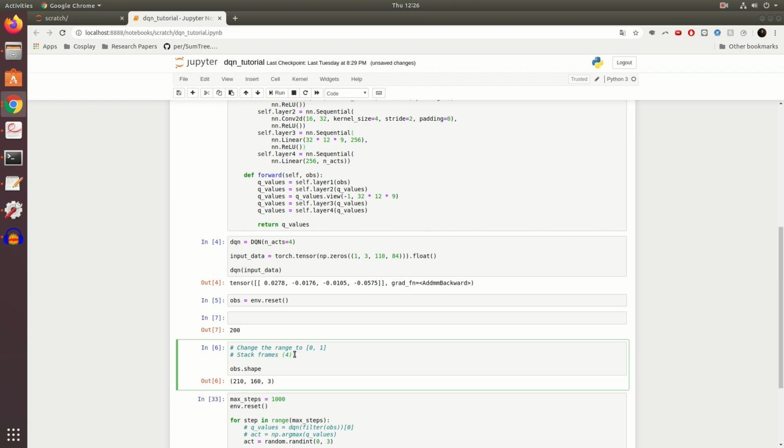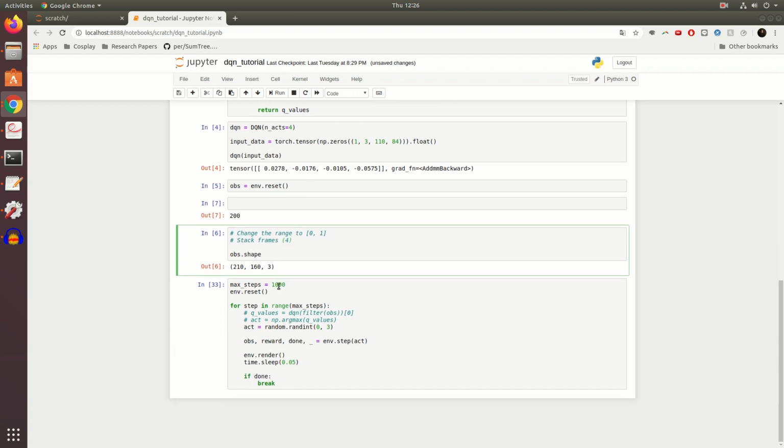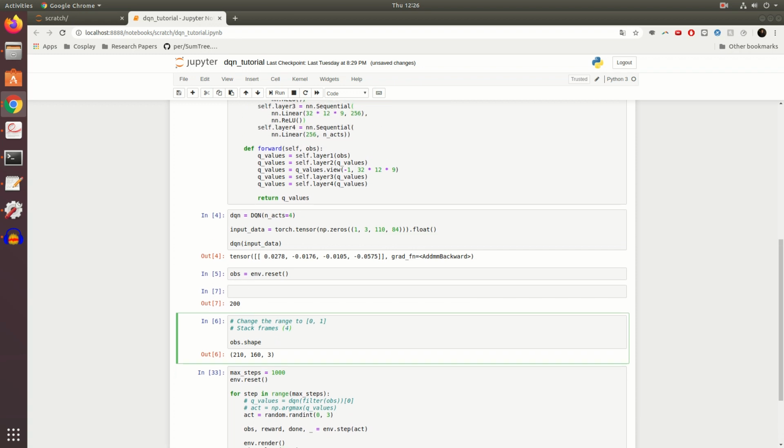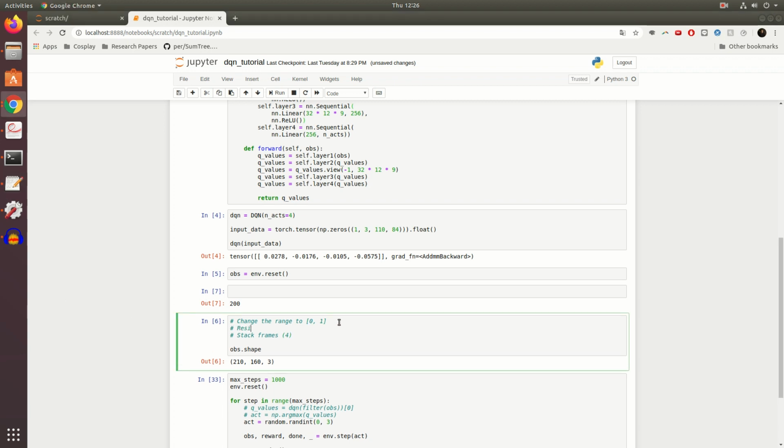So let's actually get to writing those functions. The first one is right here. We need to resize it. Right now it's 210 by 160, so we'll be resizing it to 110 by 84, or vice versa.